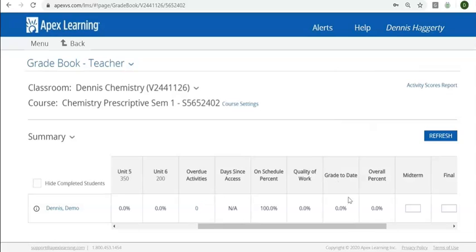The overall percent is the total number of points that I've earned versus the total number of points available in the course.